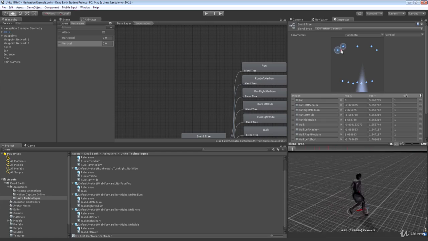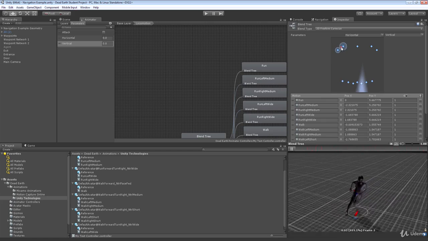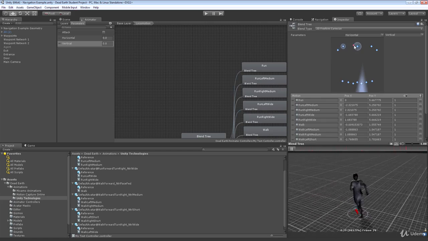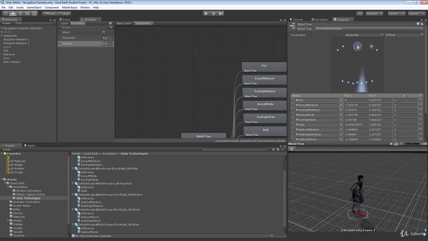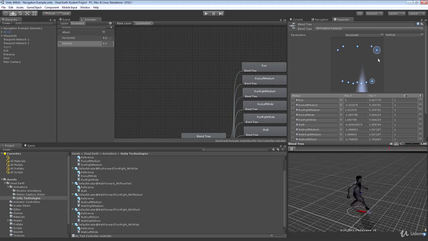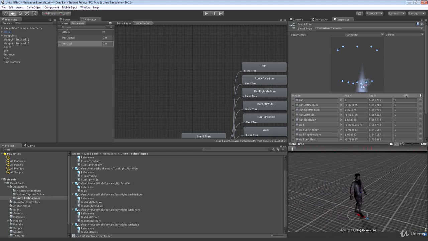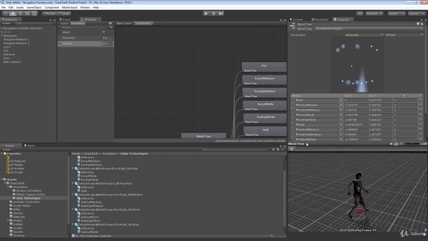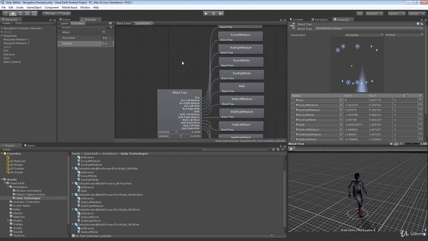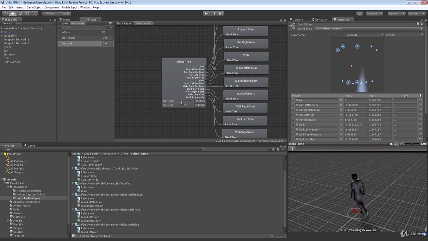So here we're getting a run left medium, move it into the middle, just a straight run, then over to the right, the steep right turn. And of course we can just drag it around everywhere to see how all of the animations blend into one another. So it's really cool. Okay, of course we can also control this via our blend tree sliders.